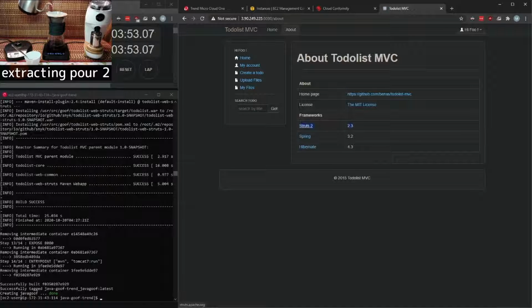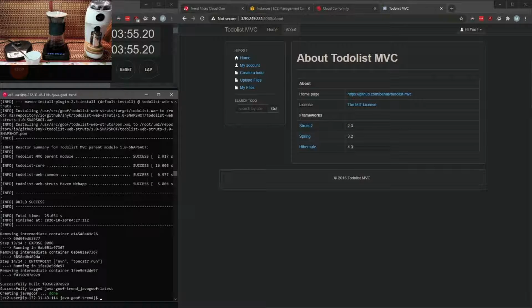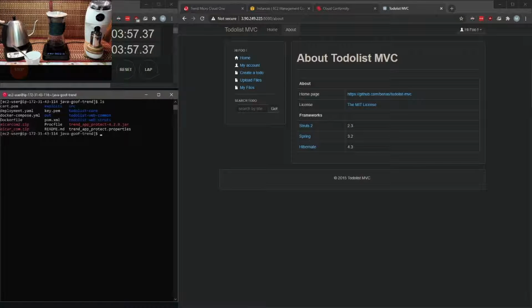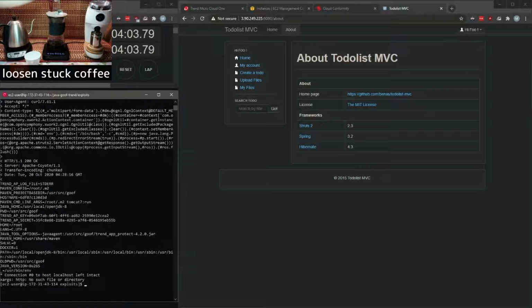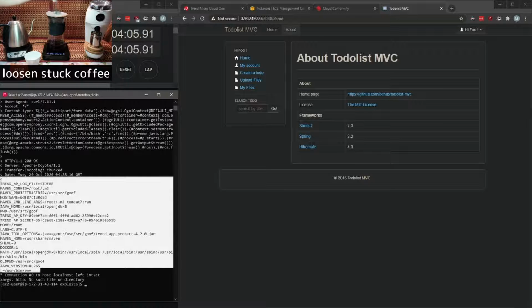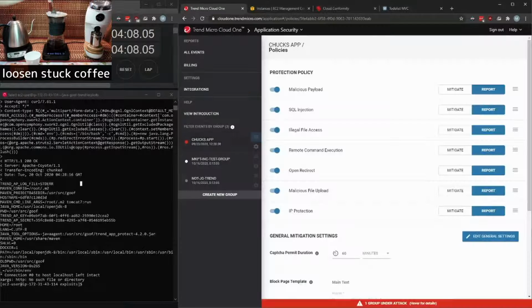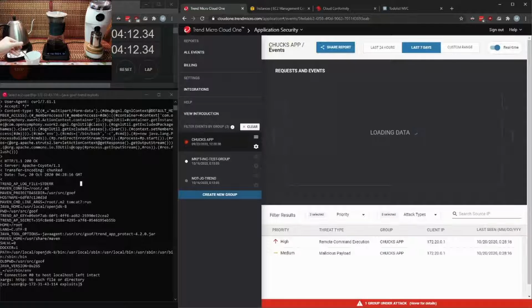Seeing this app built on Apache Struts 2 makes me think we can test the Struts 2 vulnerability, digging into the exploits folder and running the aptly named struts exploit script. We've successfully pulled our container's environment variables, proving our assumptions correct. And we can see the detection event come in on application security.